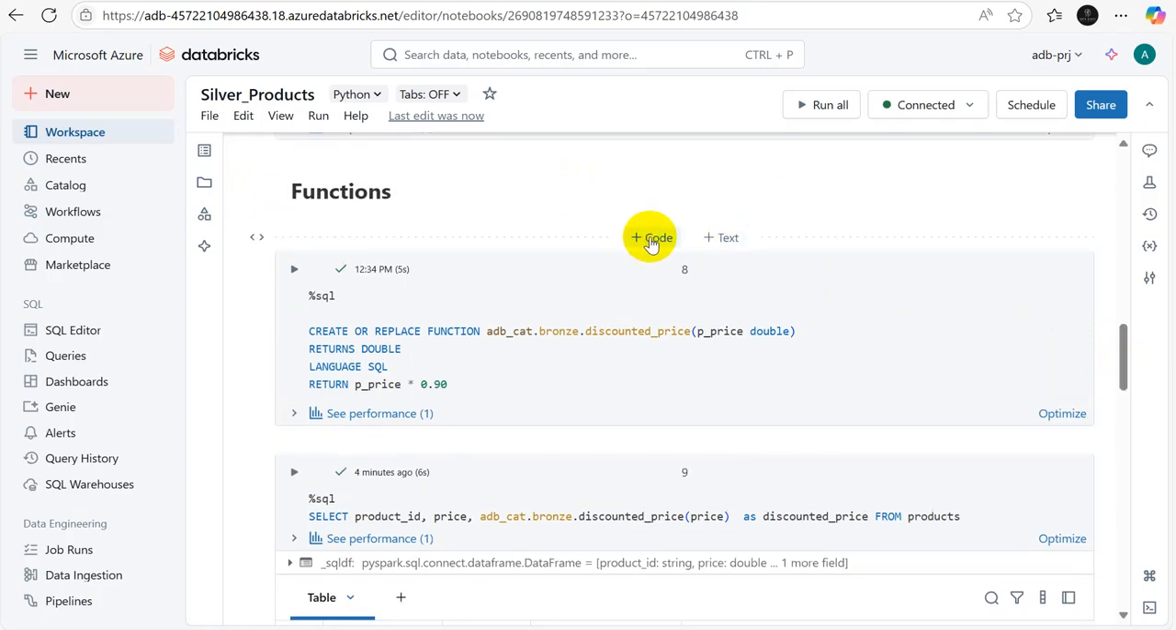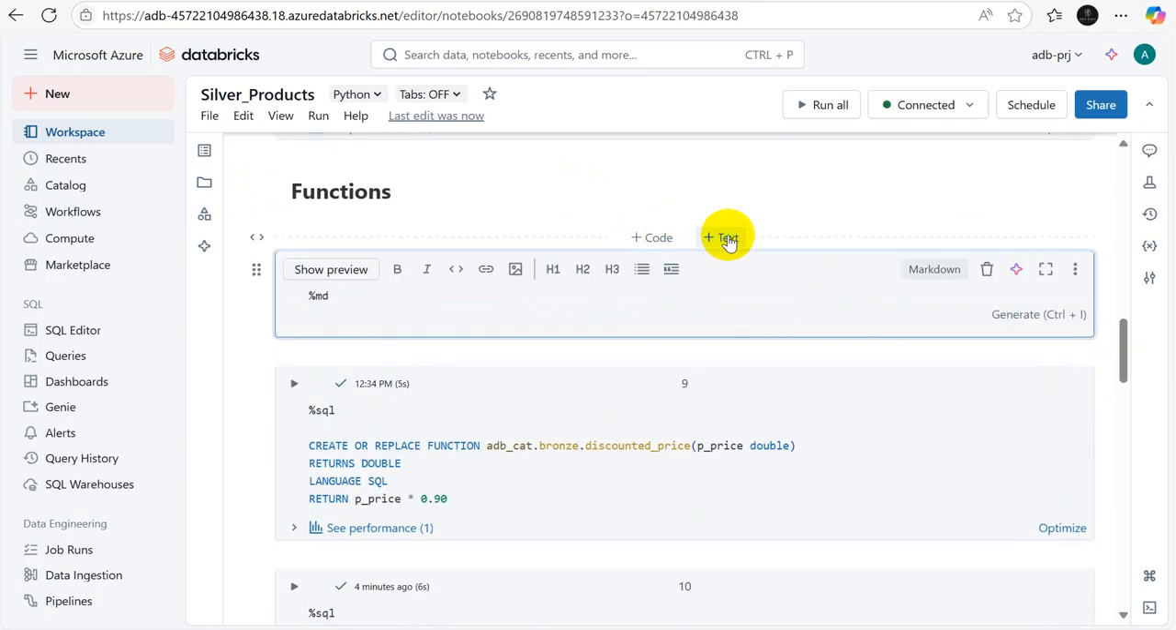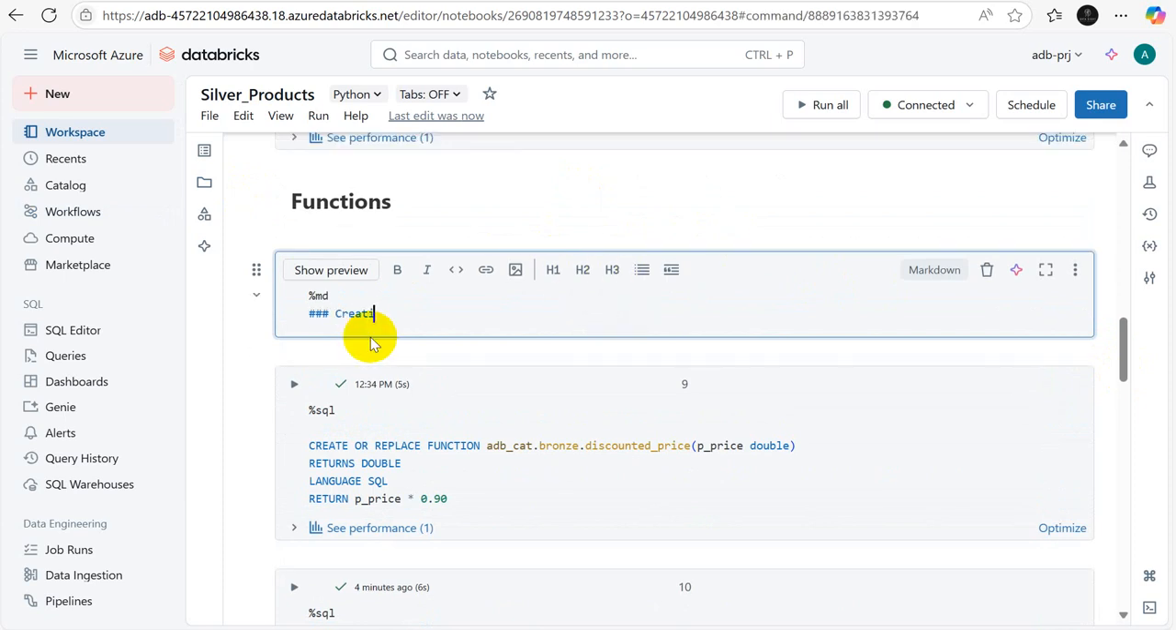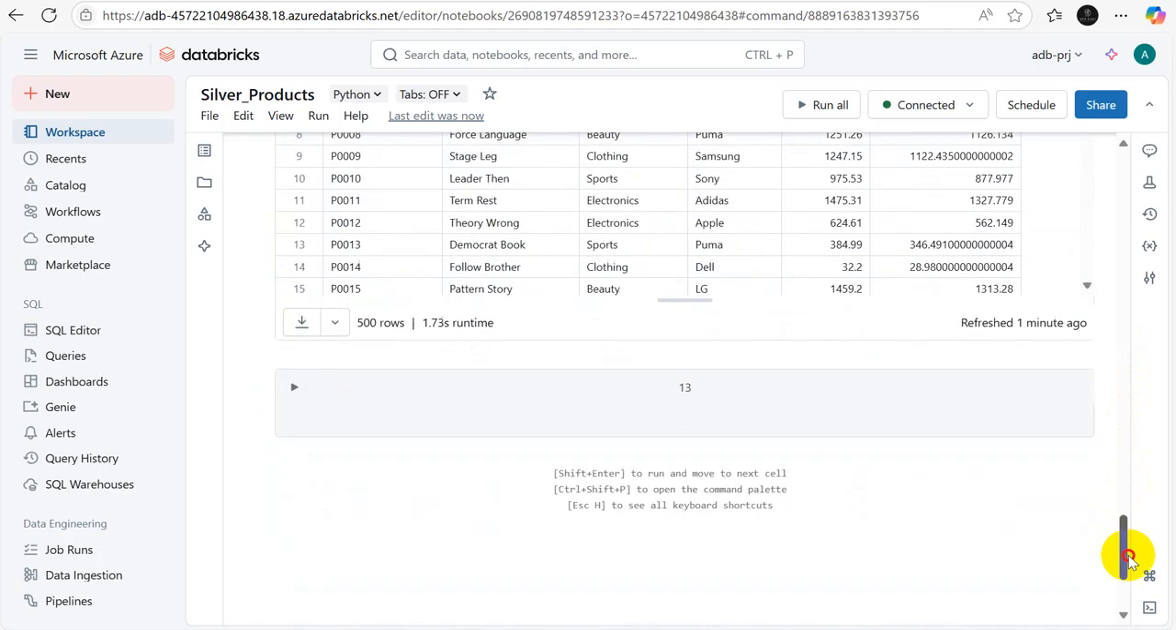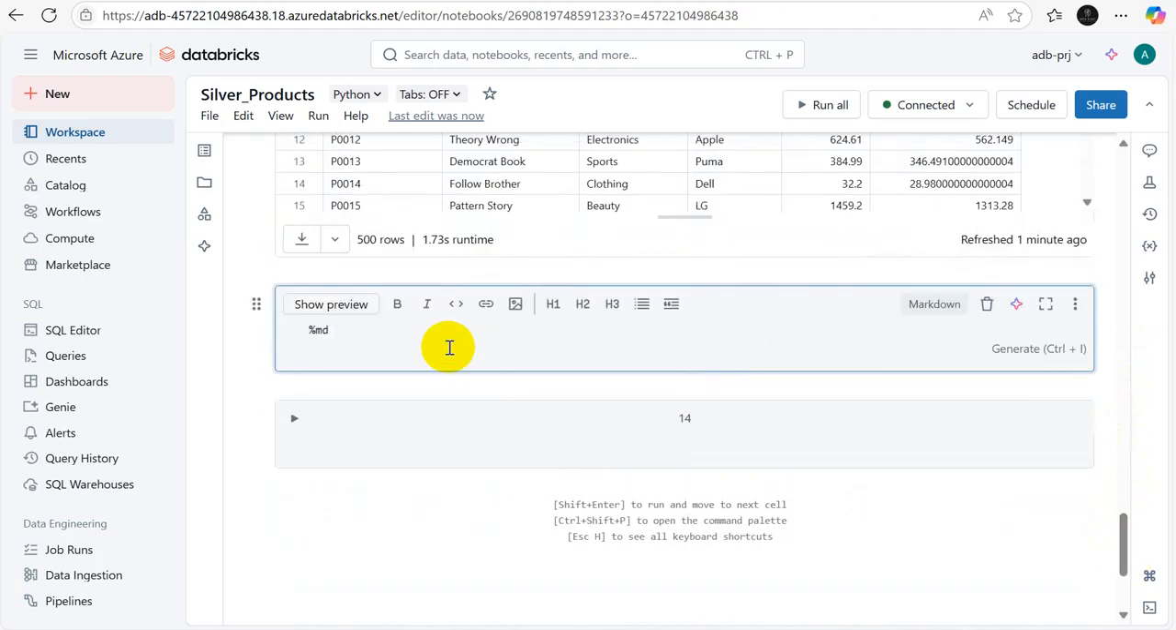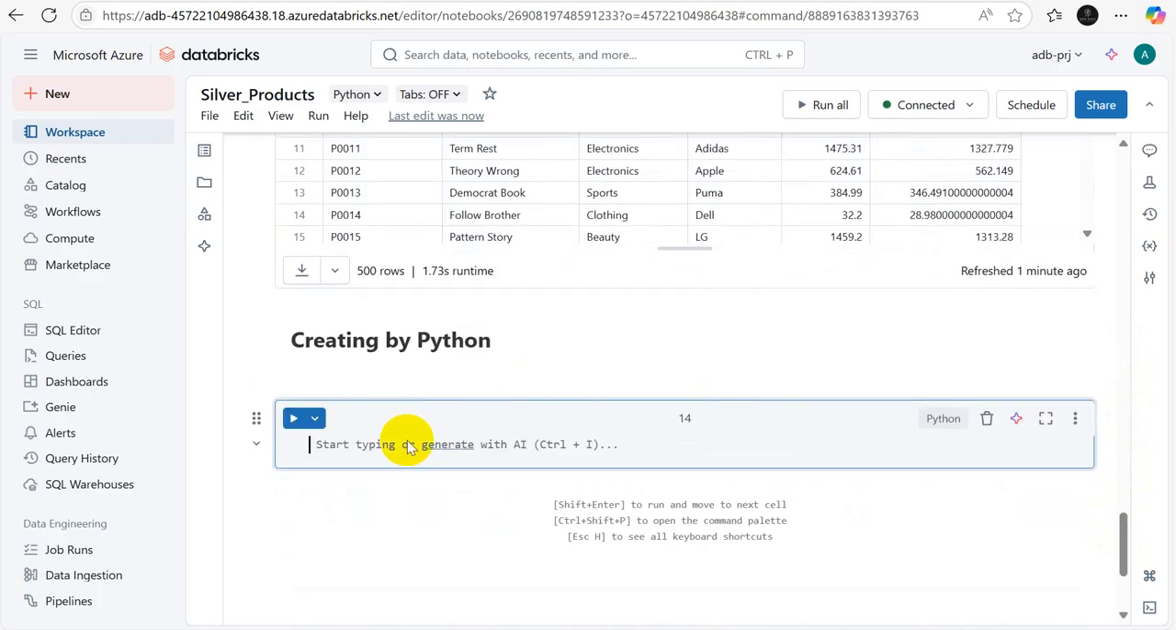So let's just call this out: creating by SQL. Okay, something like that. Now functions creating by Python. You should know all the things, that's why it's important. Okay, so how to create by the help of Python?